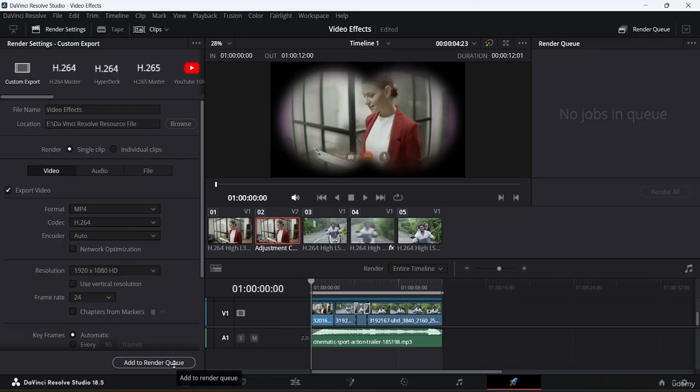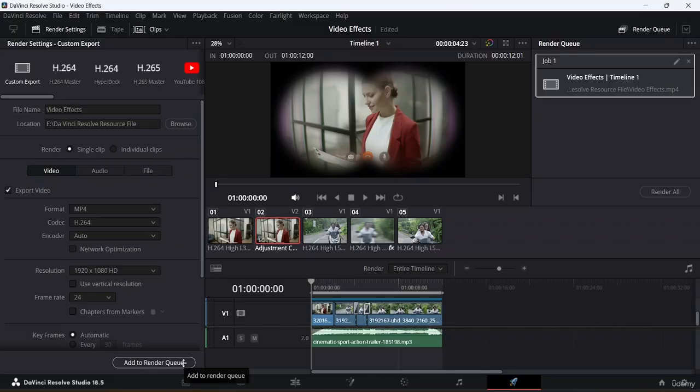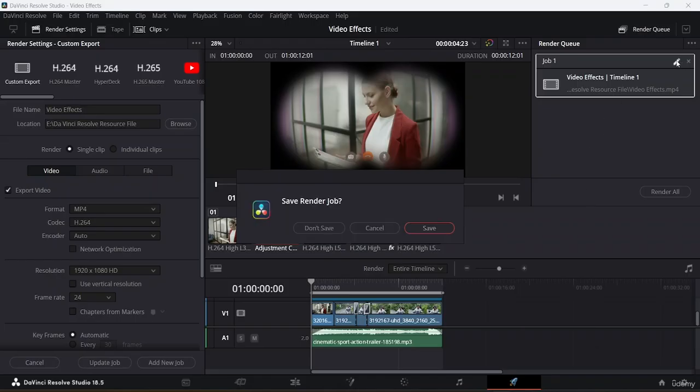Okay, so now let's click on the add to render queue option. And over here, once I have clicked on add to render queue, you can see that on the right hand side corner on top, under the render queue, I have this particular video. If I want to, I can do this with multiple clips as well.